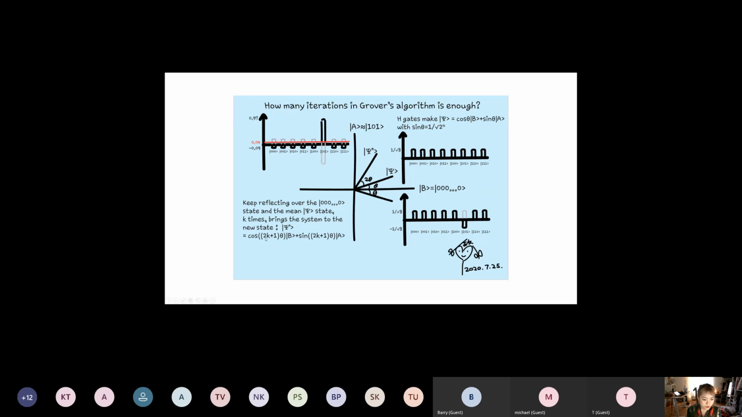But now if you have run this iteration k times, then it will become (2k plus 1) theta. You can just check this: when k is 0, you have theta. But then if k is 1, you have 3 thetas away from here. So then this is your arbitrary state after k iterations.